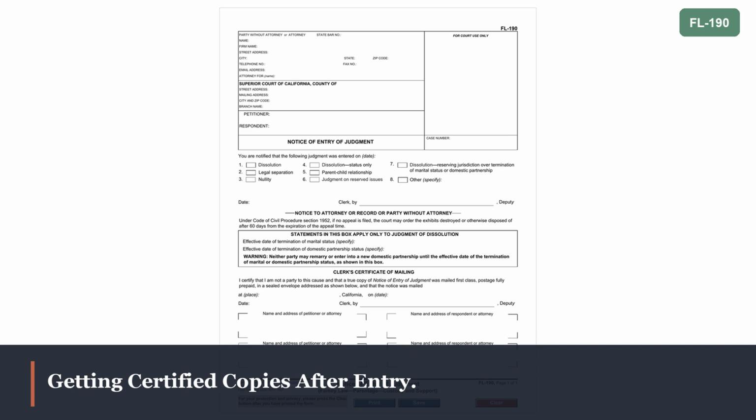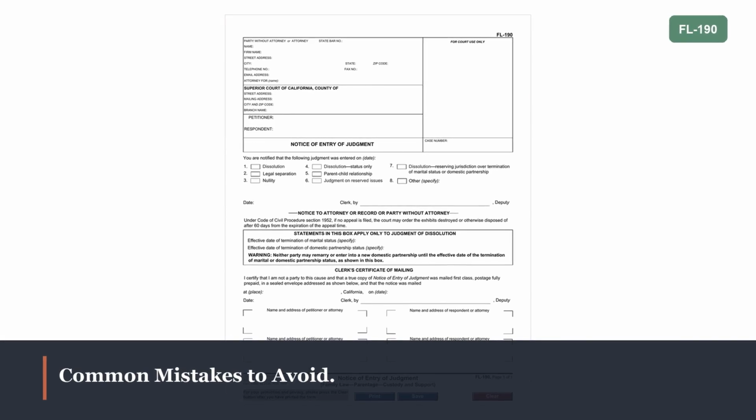You can request certified copies from the Superior Court clerk in the county where your case was filed, generally for a small per-copy fee. Confirm the current fee and process with your county's self-help center, since procedures can vary slightly by county.